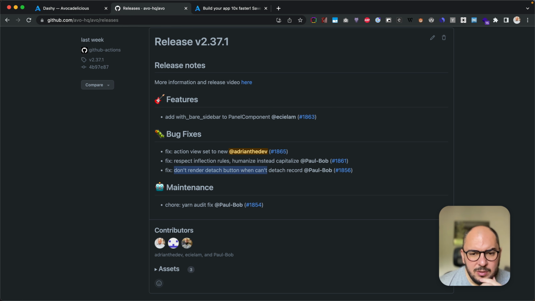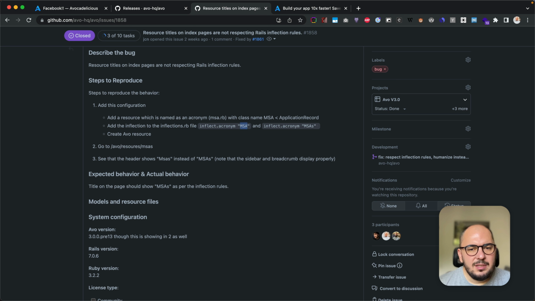Next, respect inflection rules. So humanize instead of capitalize. Thank you, JCN, for this. Jesse sent this in. So if you had something like an acronym like MSA, instead of using MSAs, it would just capitalize it, and that's just not what we need. So now that looks better.